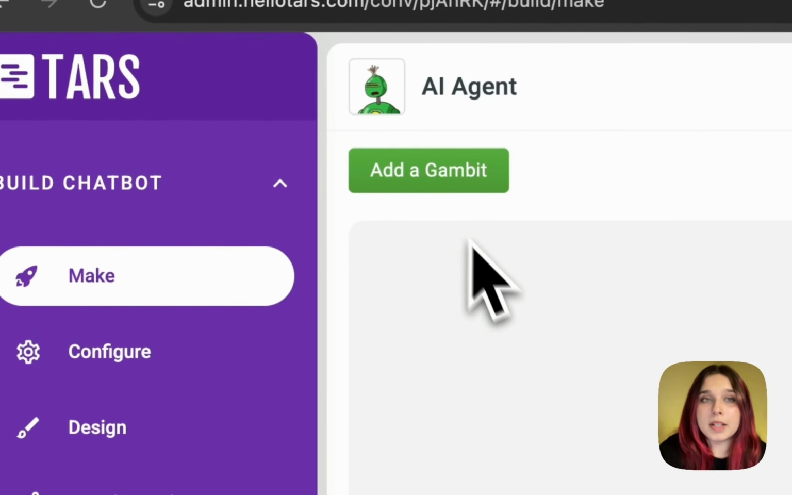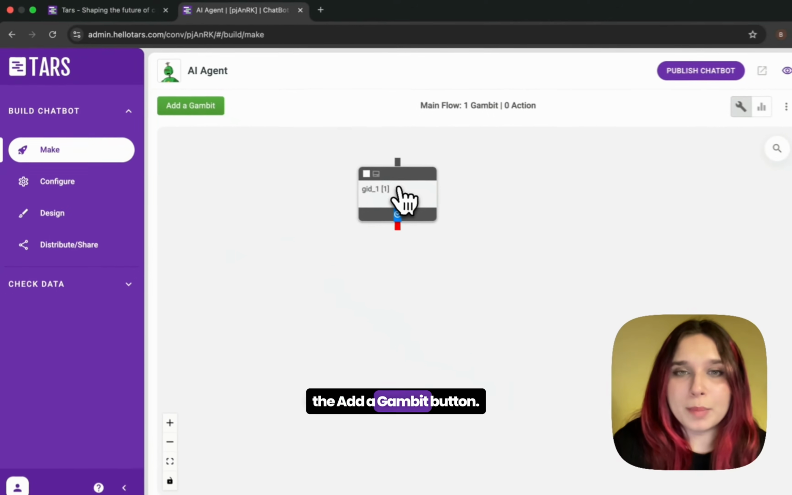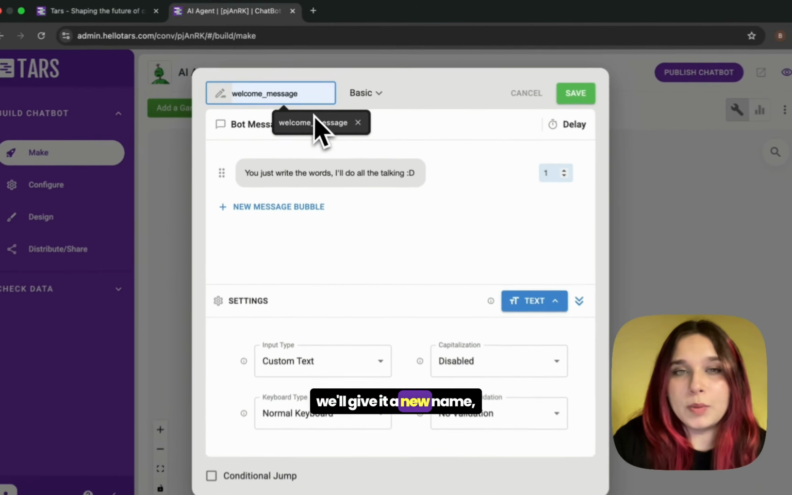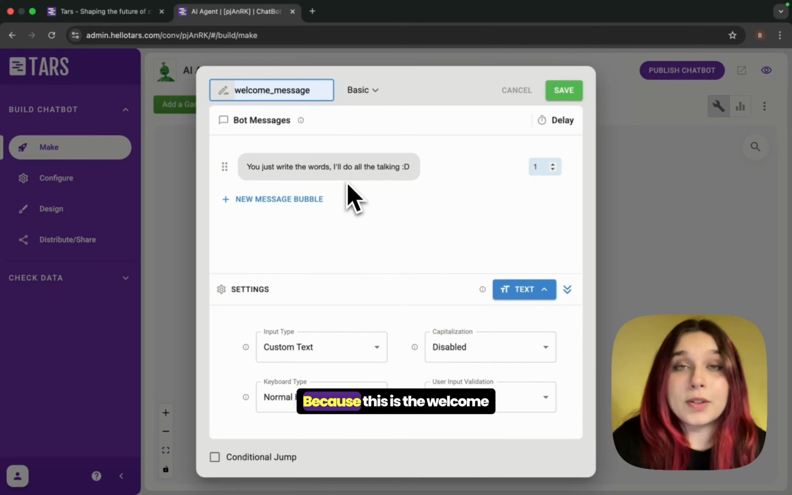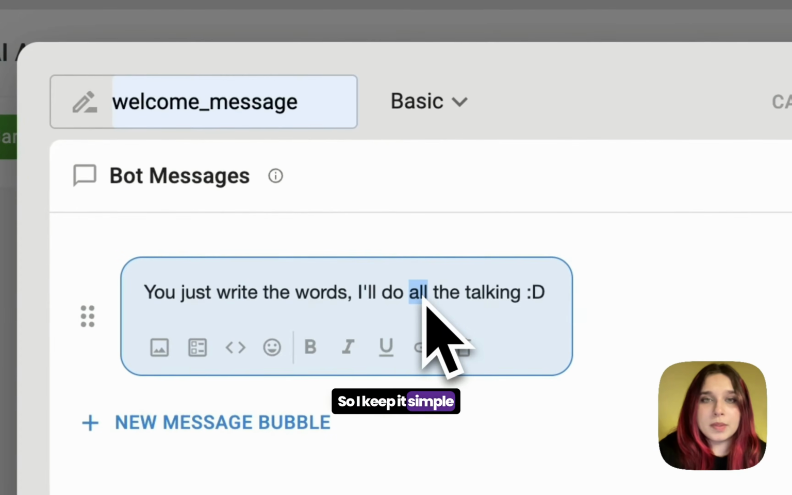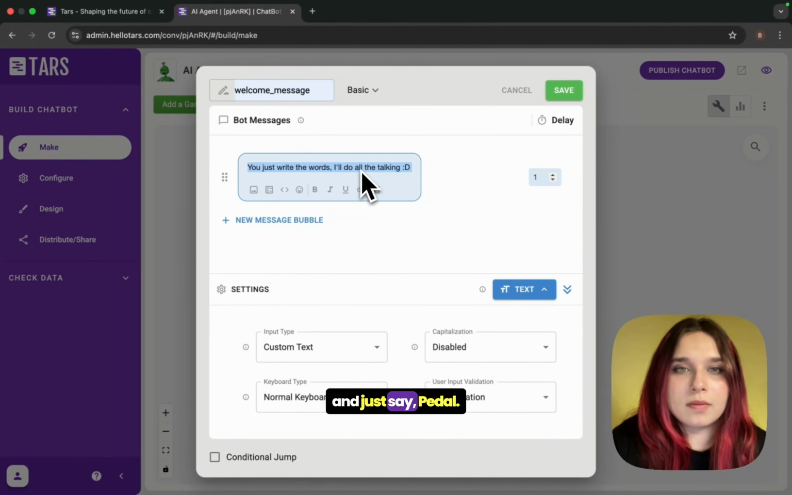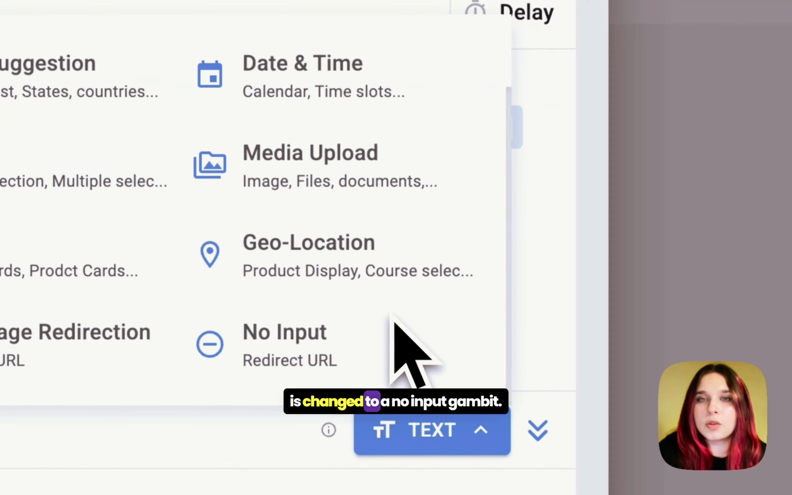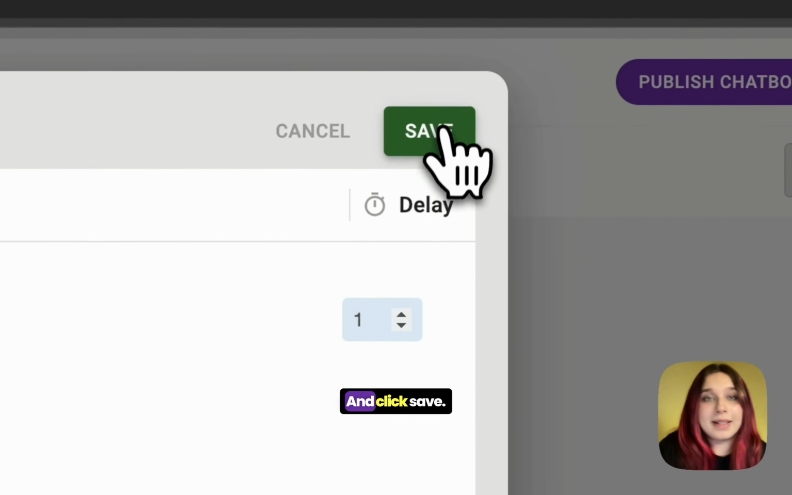The first step is, we click the add a gambit button, and just for good practice, we'll give it a new name, which is the welcome message, because this is the welcome message that your user will get when they come to your AI agent. So I'll keep it simple and just say hello. I'm going to make sure that this is changed to a no input gambit and click save.